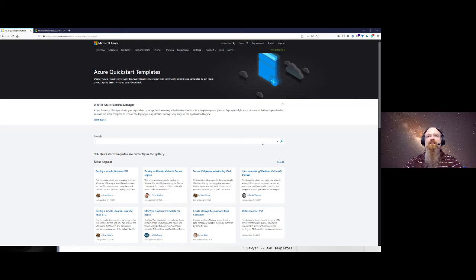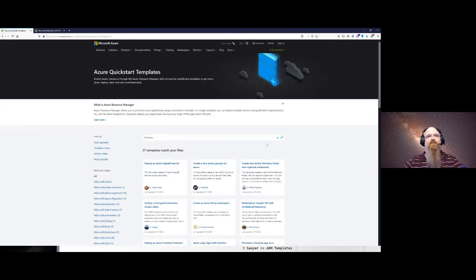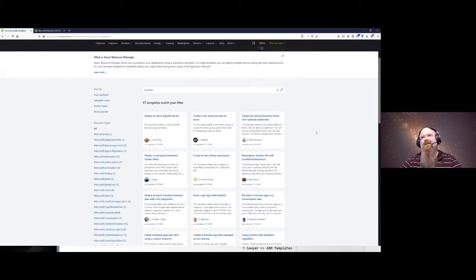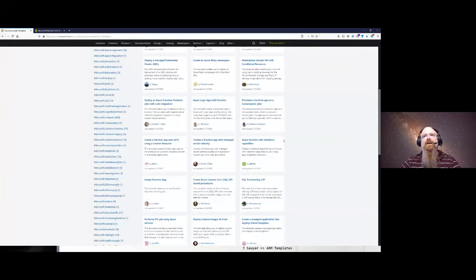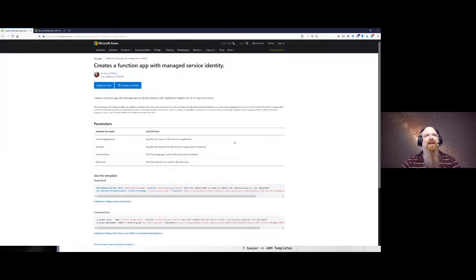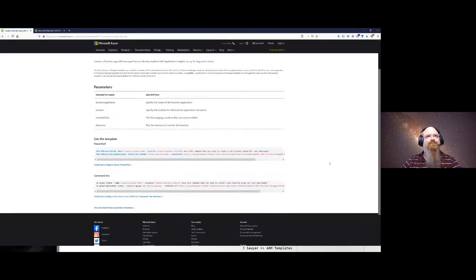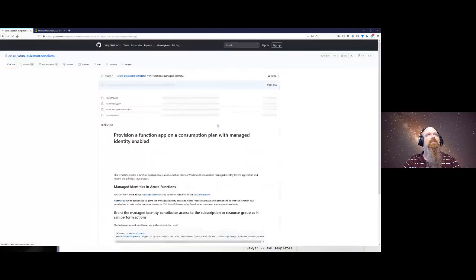I talked about these. Go in here and I type function. And see, here are the 37 templates that match my filter. There is still Active Directory Forest, which I don't get. There we go. I want to create something with a managed service identity. I can come in here. Notice I can deploy straight to GitHub. It gives you examples on how to do it through PowerShell. You can also browse it on GitHub.